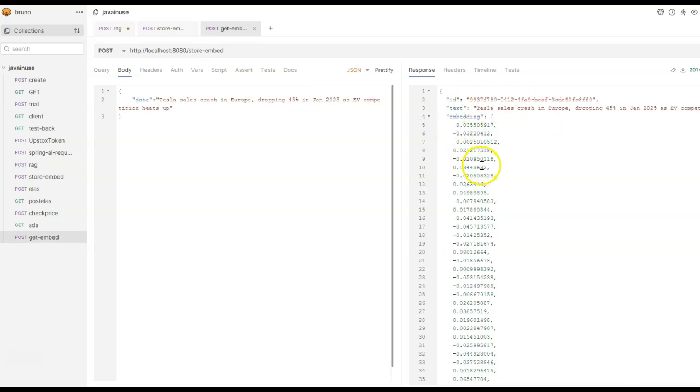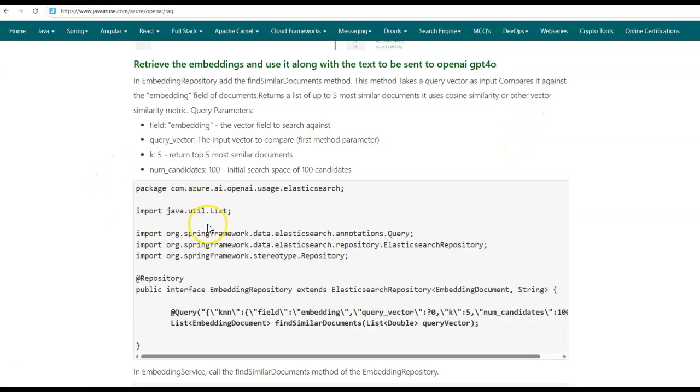We'll be modifying the Spring Boot application to make use of these vector embeddings from the Elasticsearch vector database when getting the answer from the GPT-4o model. For our Spring Boot application, in the embedding repository, we'll be adding a method named findSimilarDocuments, which takes the vector embeddings as a parameter, and it returns the top 5 documents from the Elasticsearch index that match these vector embeddings. Here we make use of the Query annotation, for which we pass the following parameters.